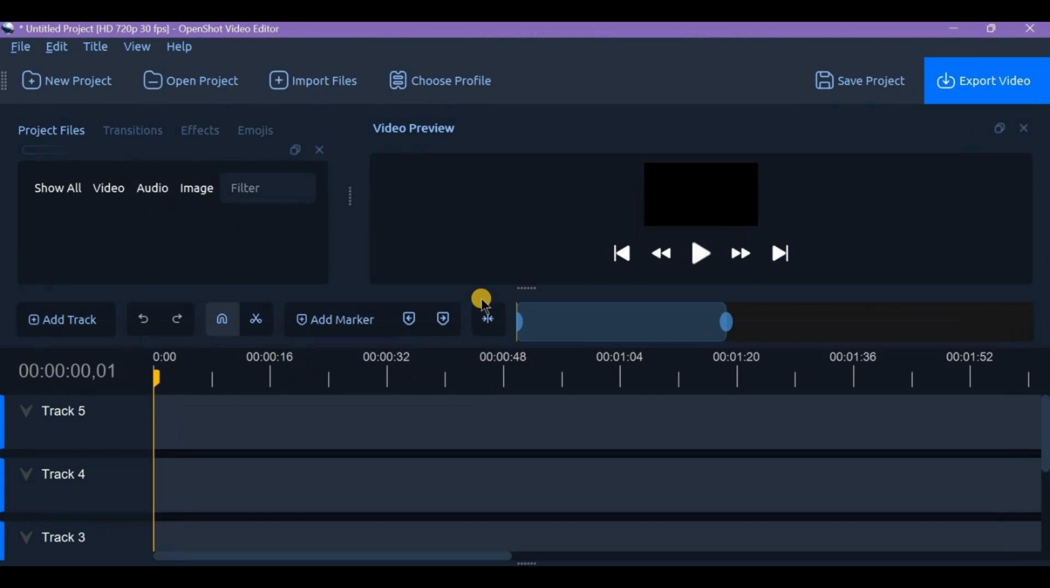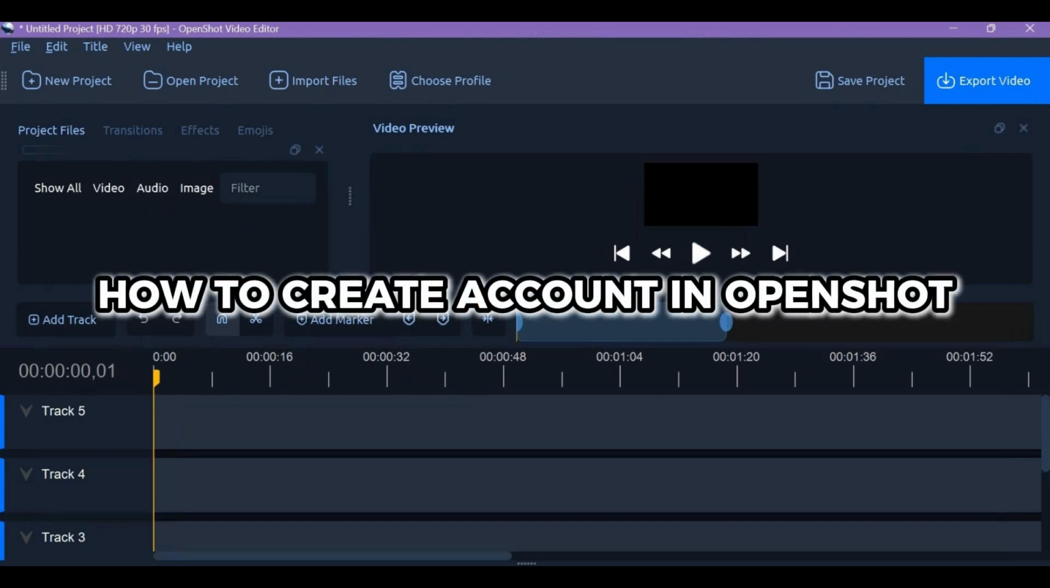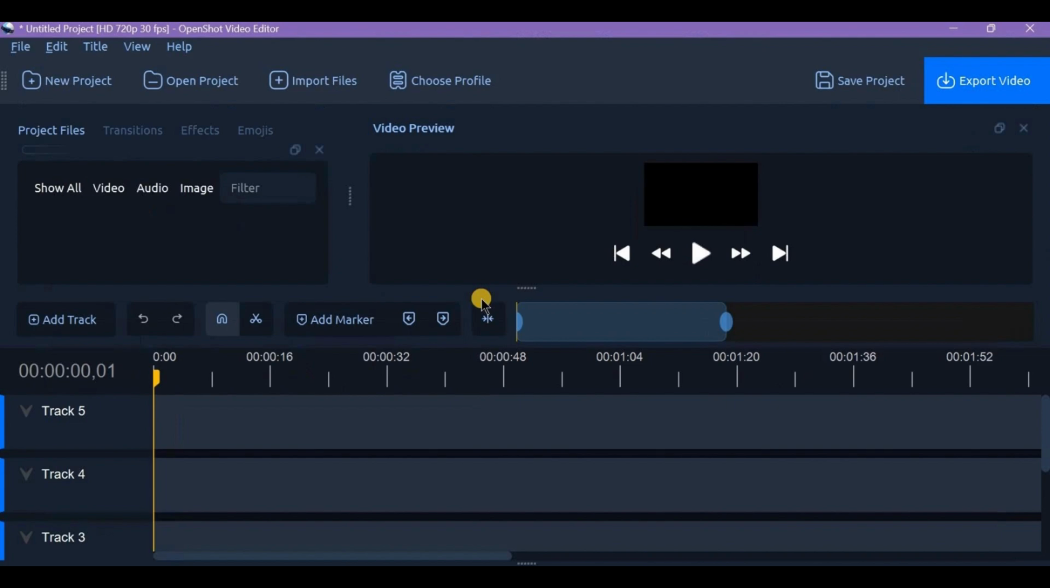How to create an account on OpenShot. Wondering if you need an account to use OpenShot? Here's the scoop. OpenShot is actually a fully open source application, so no login or account creation is required to use it. You can simply open the app and begin editing right away.